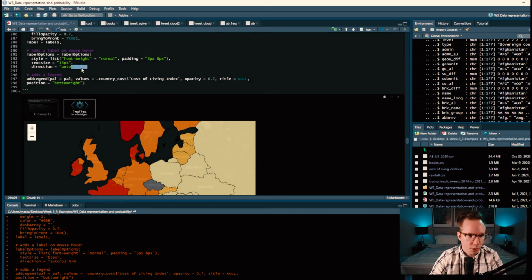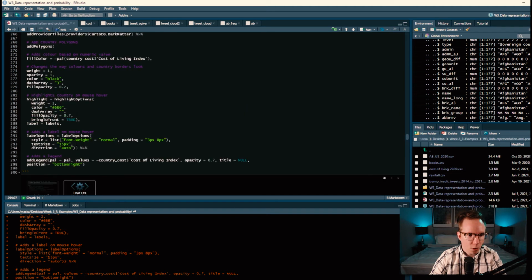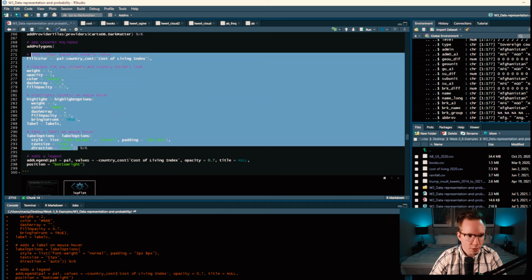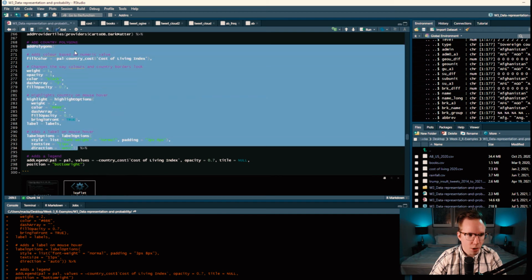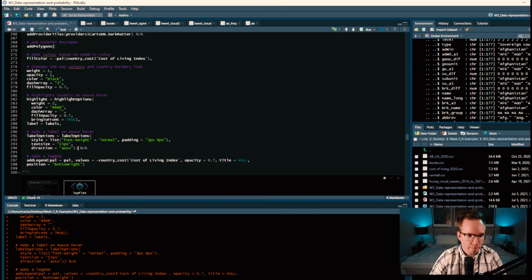And then lastly, we're going to pipe this. So all of this was just that add polygons function. And you can see here, this bracket corresponds to this. So when you have the cursor to the right of the bracket, you can see it'll highlight the corresponding bracket.